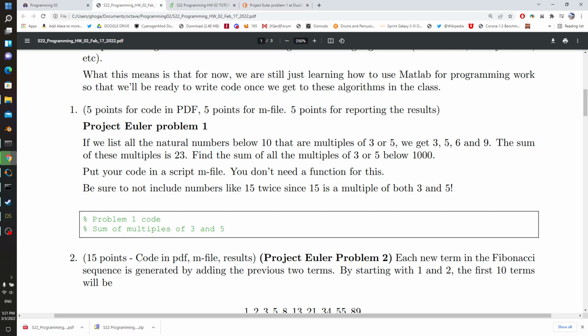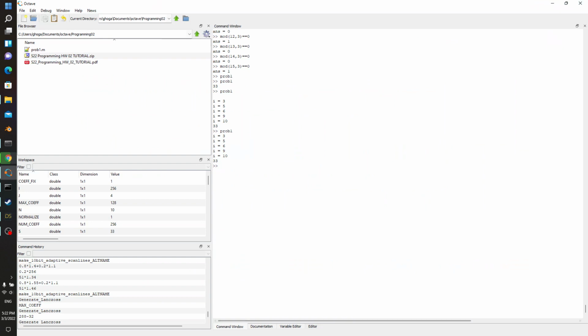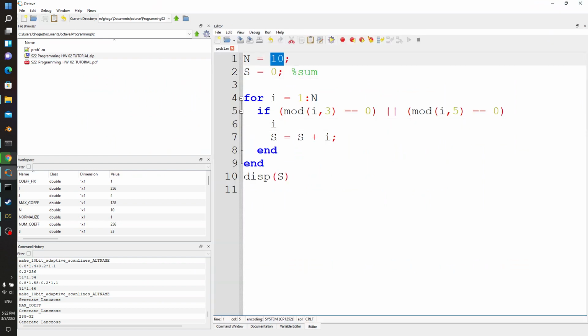3, 5, 6, 9, 10. So we got an extra 10. Why do we have an extra 10? It says find all multiples of 3 or 5 below 1,000. Oh, okay, I see. Because we were listing numbers below 10, and 10 is not below 10. So if I change this to a 9 now, that's what matches the example in the PDF.